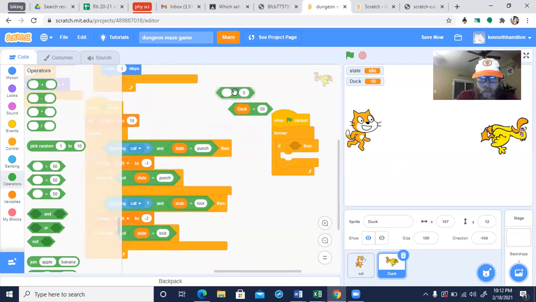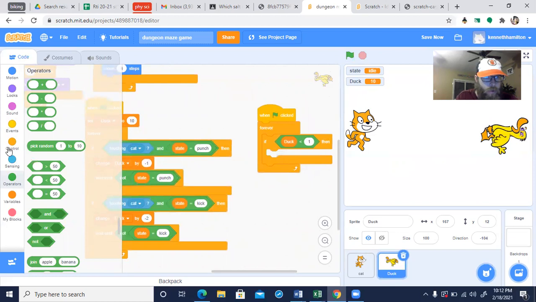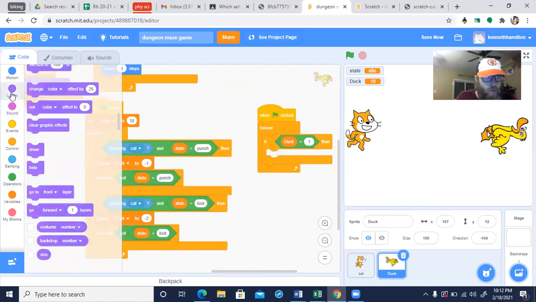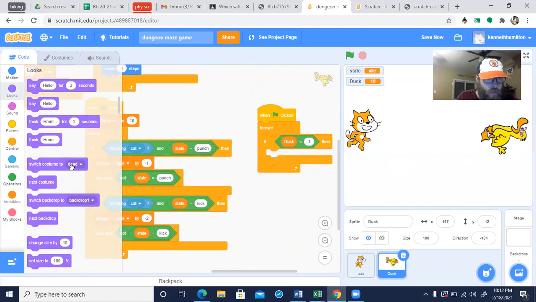So that way, if our duck accidentally goes negative, like he's at 1 and then I kick him and he goes to -1, it wouldn't stop. So we want to say if duck is less than 1. So if duck is less than 1, we're going to look dead. Switch costume to dead. And we need him to stop following us around, because we don't want him to do that anymore.